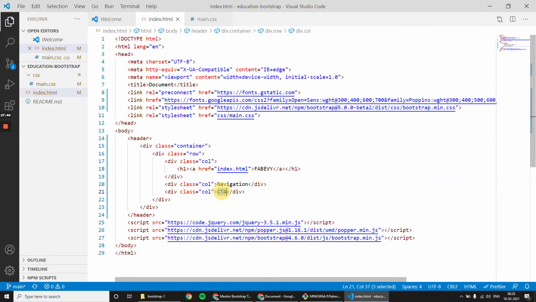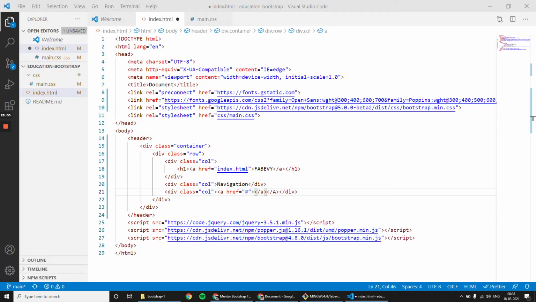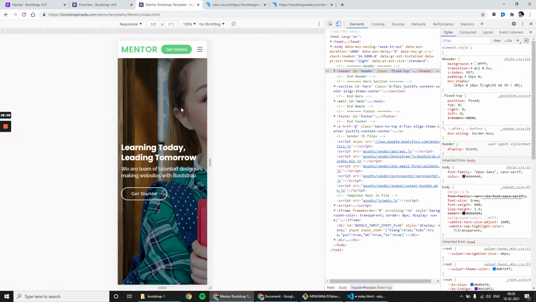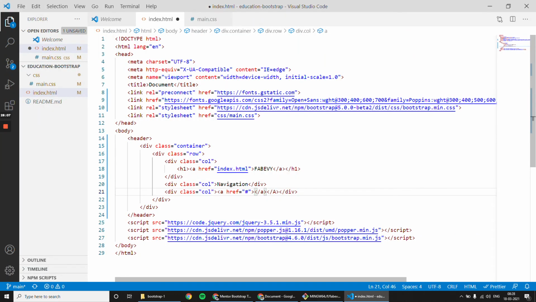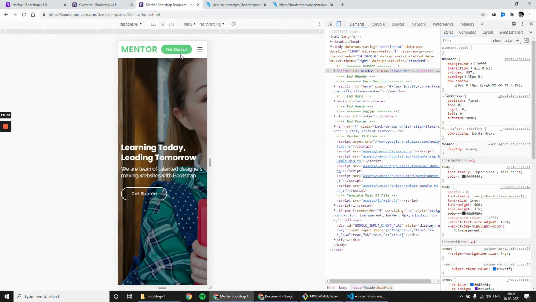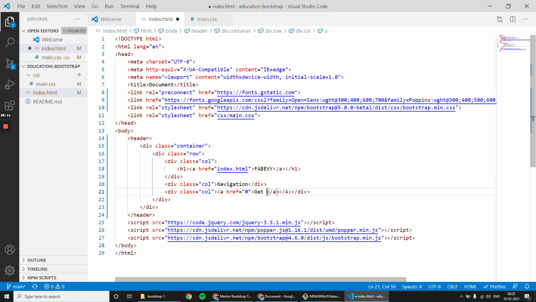Since in mobile view only mentor and get started are available, here we will have a button called get started. It will be an a tag. It will take us to contact.html. For now we will give it hash, since we haven't built the contact page. And what we have to show is get started.